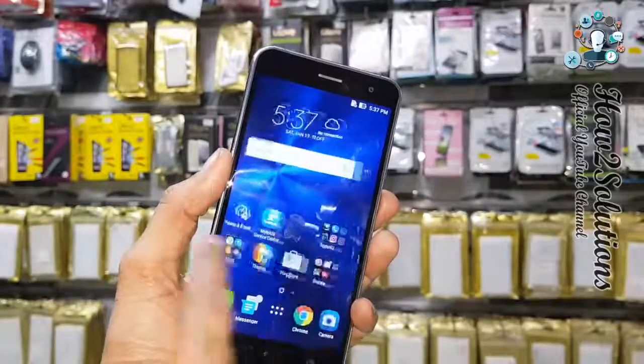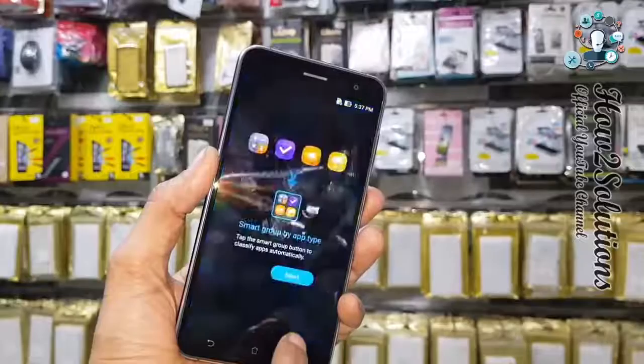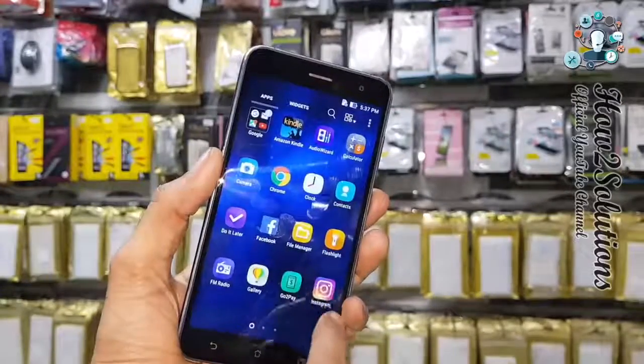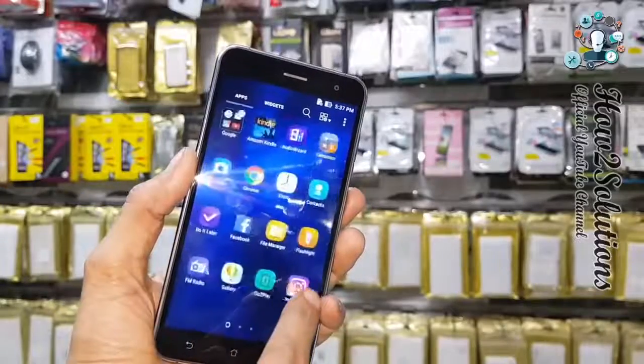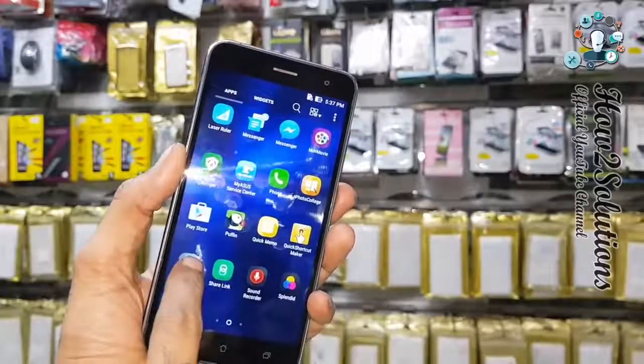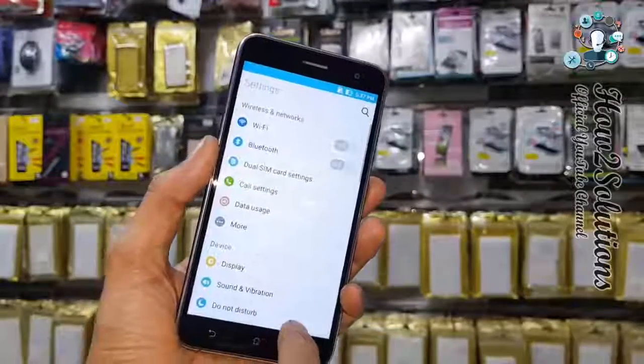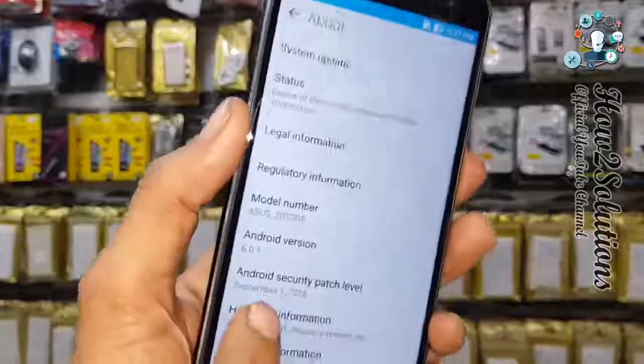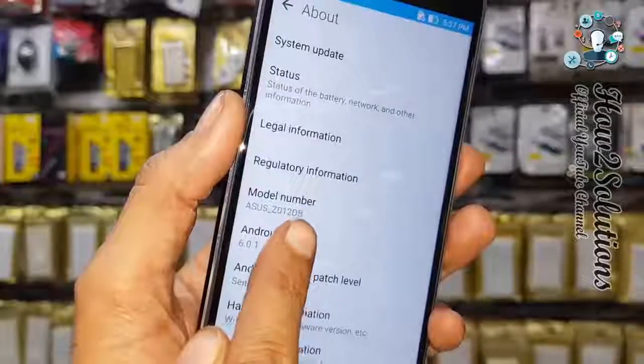See, device is unlocked and I'm going to show you the Android version. So I have to go in settings. Here it is. Select about, and you can see this is Android 6.0.1 version and model Zenfone 3.